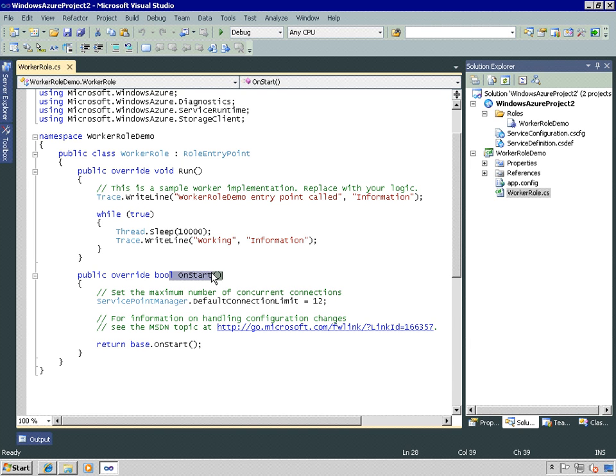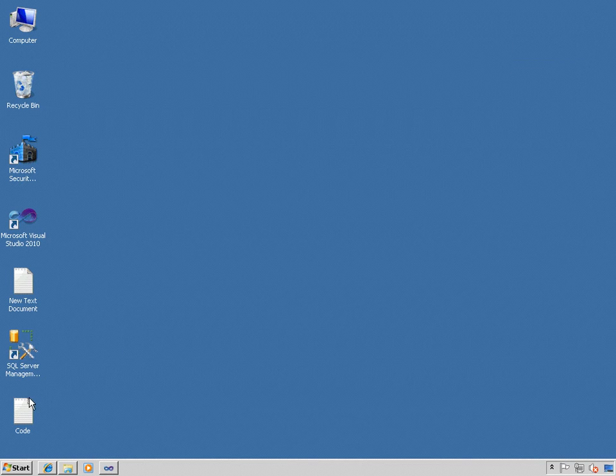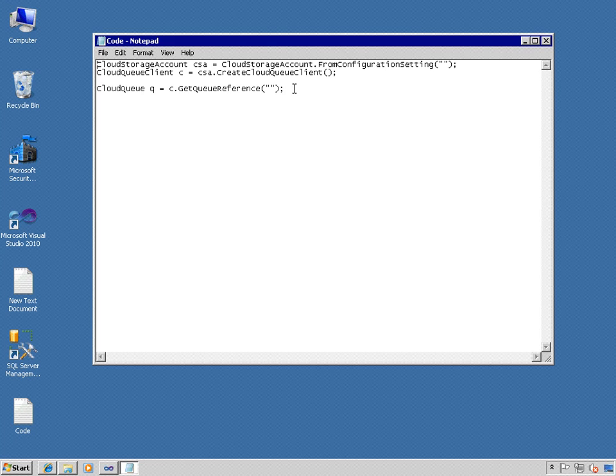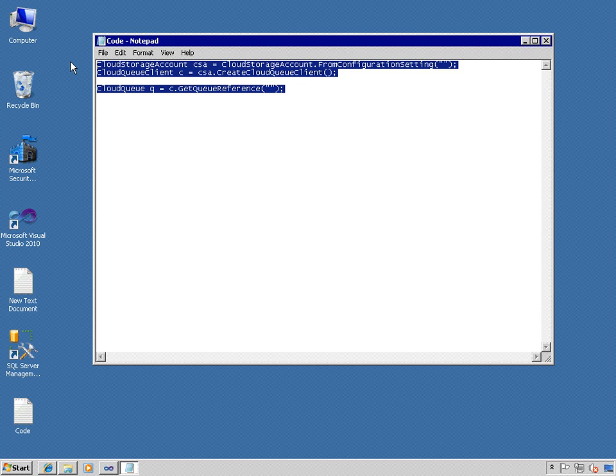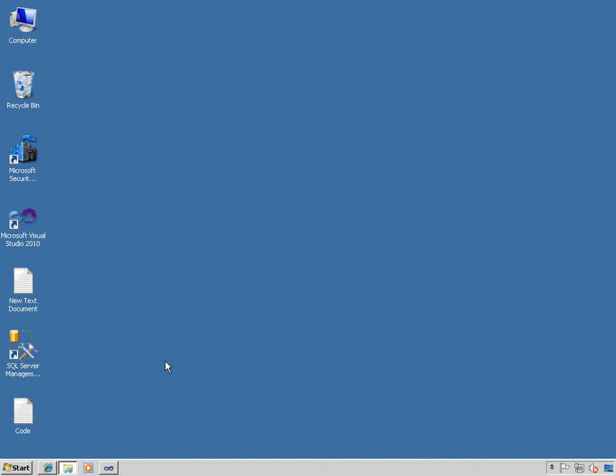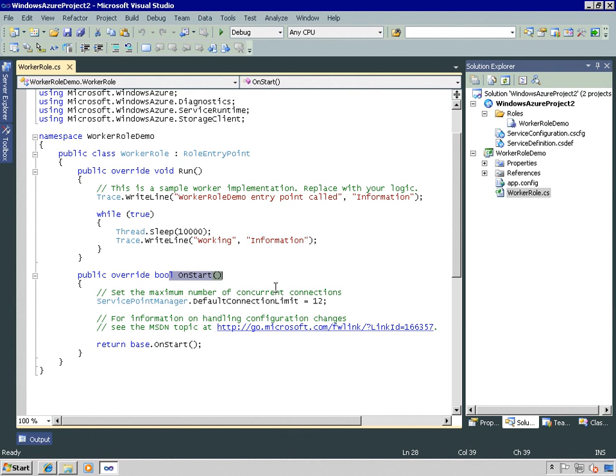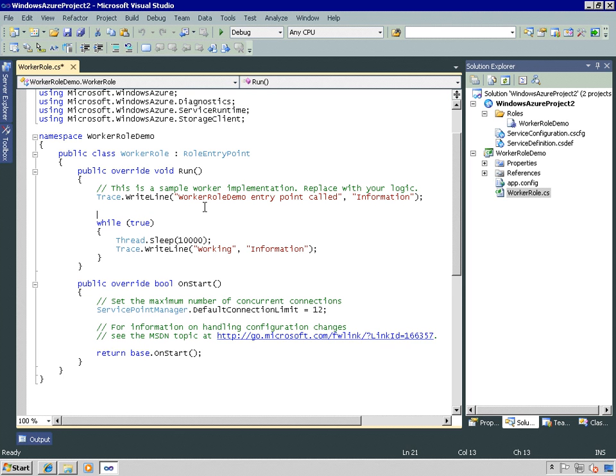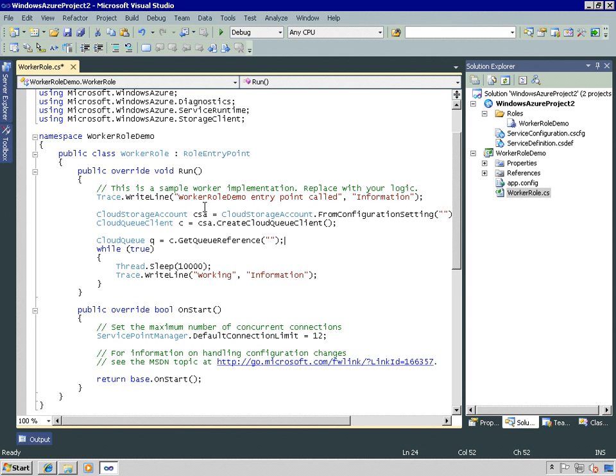The code that we need is pretty simple, but I'm going to get the beginning part of my code from a text file I have, so let me go grab that. I have a code document on my desktop. I need these 3 lines of code. I'm going to go grab those. Go back to my Run method, and right before the while loop, I'm going to paste these 3 lines of code in.